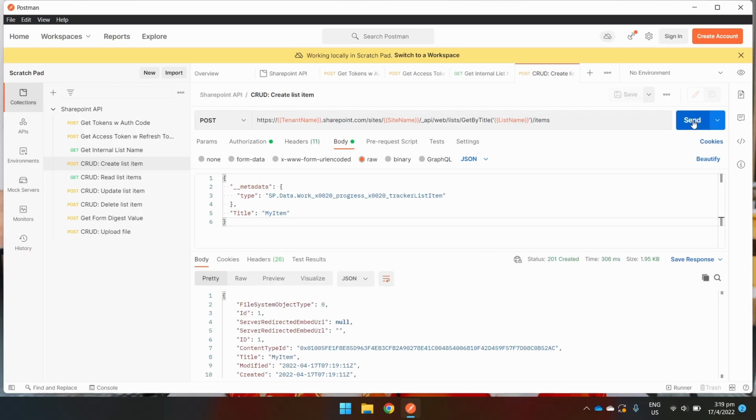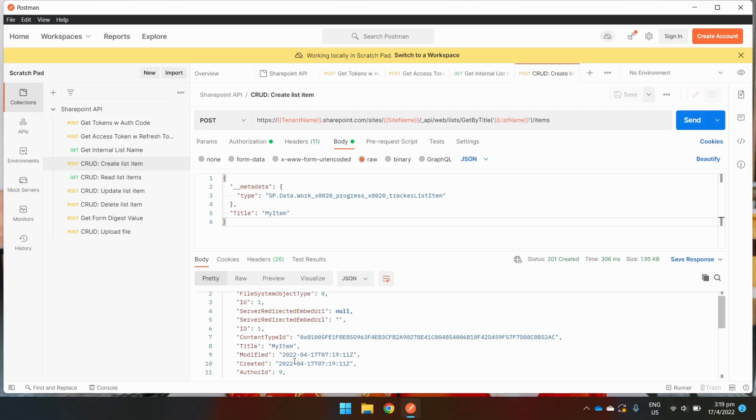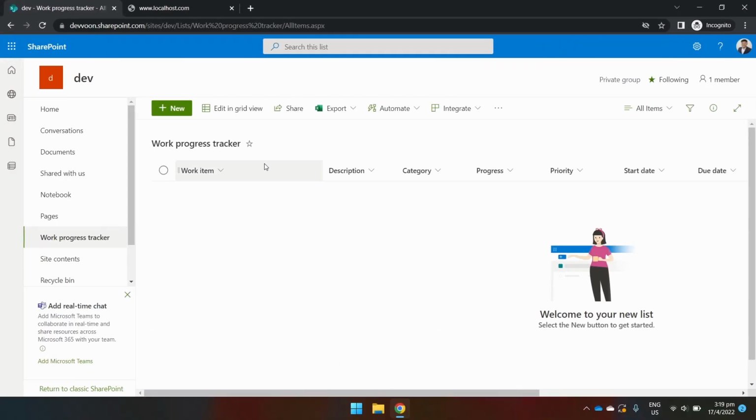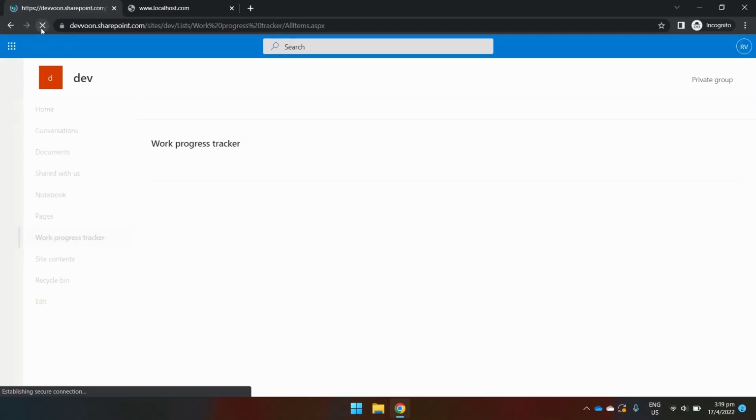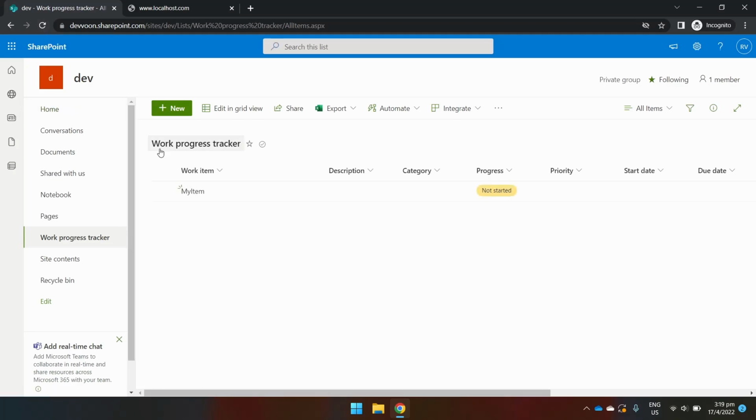We'll hit send. You can see I have item ID 1 with title "my item created". Let's navigate to SharePoint to confirm it has been created. So hit refresh, and here you can see the item being created.